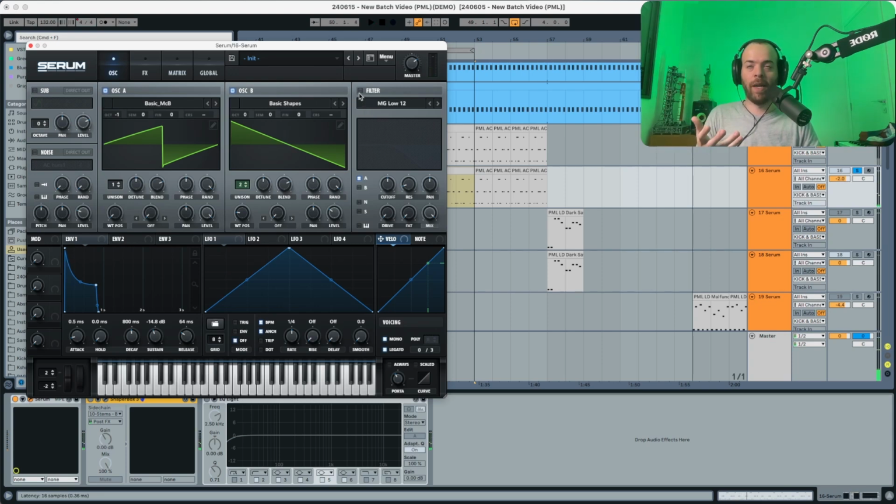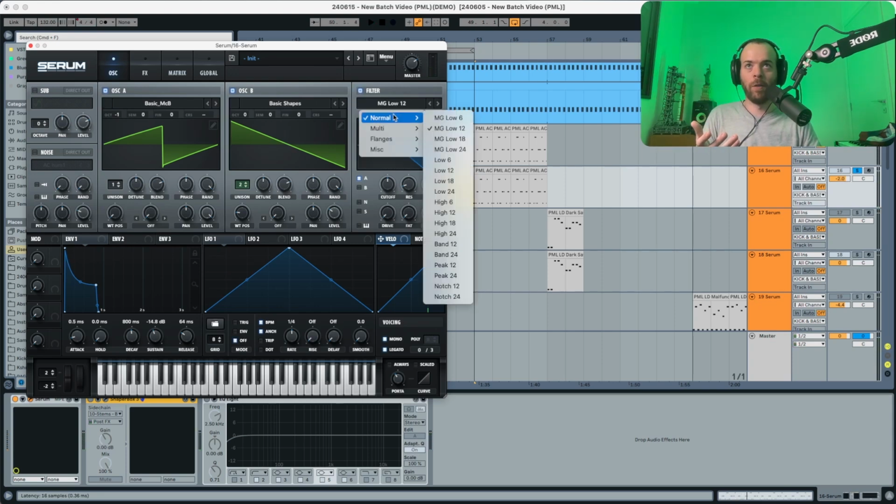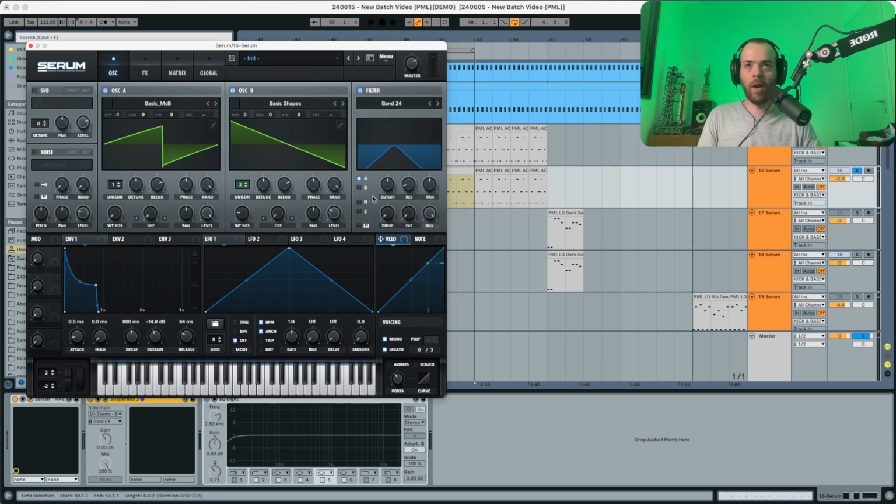Now in addition, we're going to select a filter. And in the filter, we're going to select a band 24 and we're going to select A and B. Now we're going to put the cutoff all the way down, so we barely can hear something. It's really low endy at the moment, but we're going to modulate this with envelope 1. And envelope 1, you can put the amount that you want, but essentially that's how it should be for us to recreate this sound.